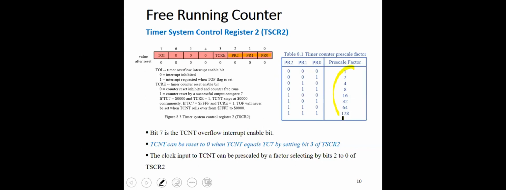And basically we have a scaler up to 128 in steps that are power of 2: 2, 4, 8, 16, 32, and so on. So by default, the prescaler is 0 when you enable the timer. The other bit is the timer overflow interrupt enable bit.